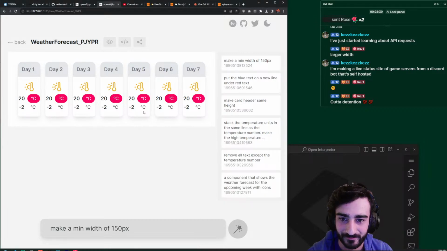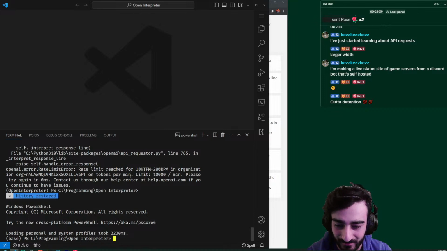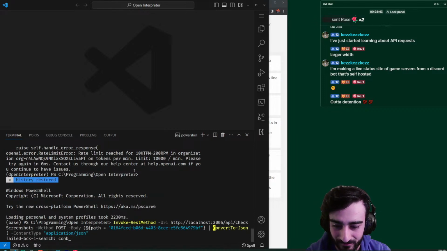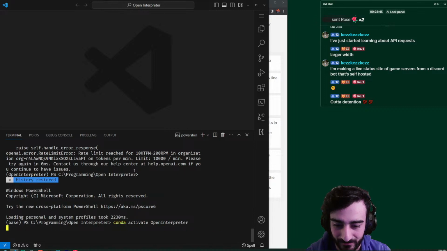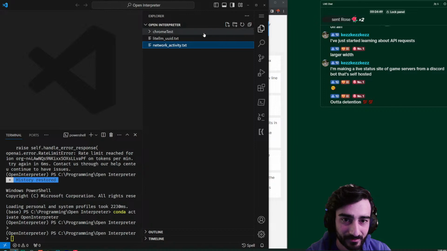Alright, we got a min width. That's pretty cool. Little weather app thing. Alright, we'll leave that now, and then let's activate Open Interpreter. What files do we have here?